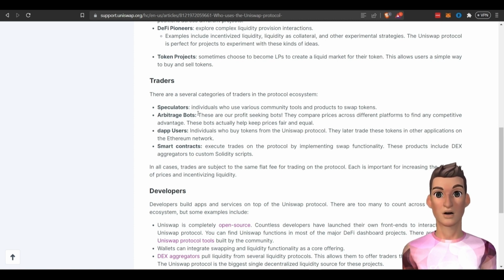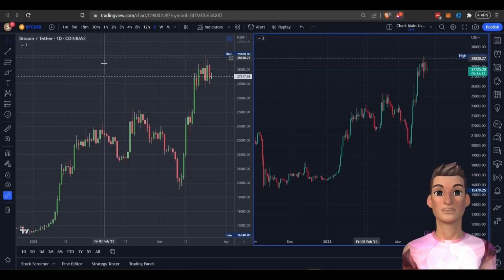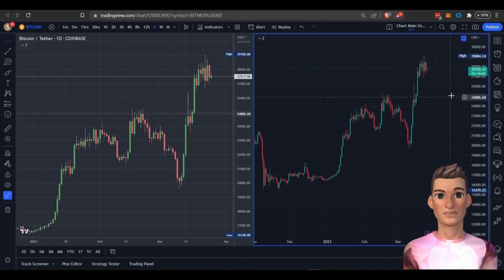So if you don't know what arbitrage is, if I jump over here, if I look at Bitcoin on Coinbase under USDT pair, it's 27,517. But if I look at BTC USD under Binance, this is a different price. So these bots are out hunting for better deals. So I'll buy here, sell over here.